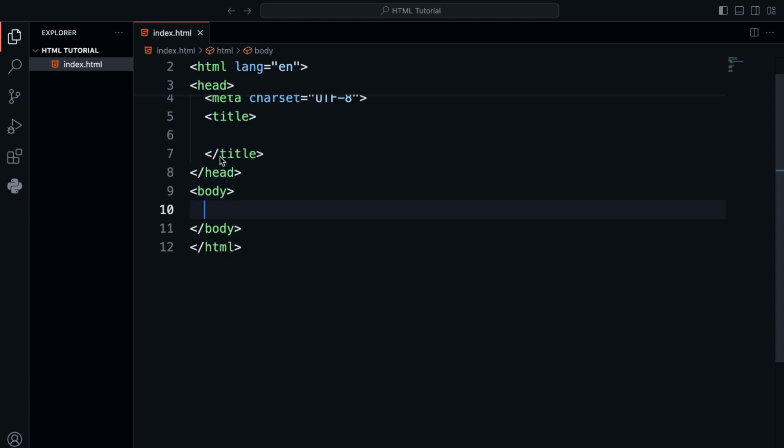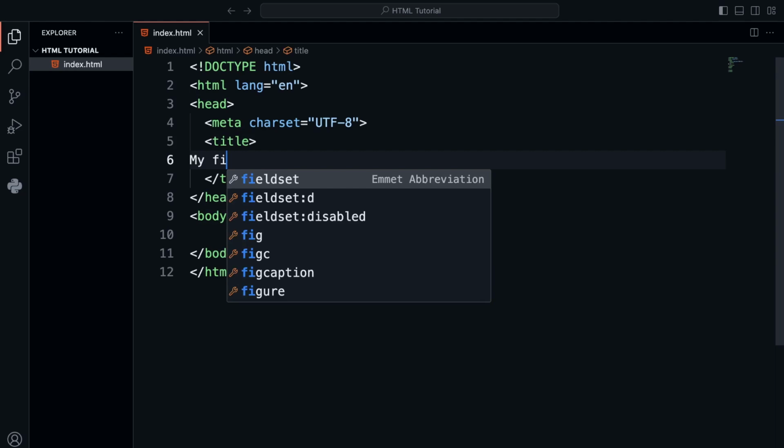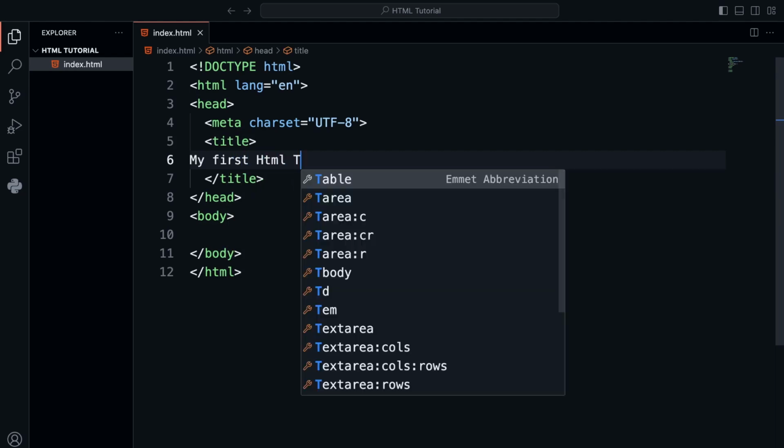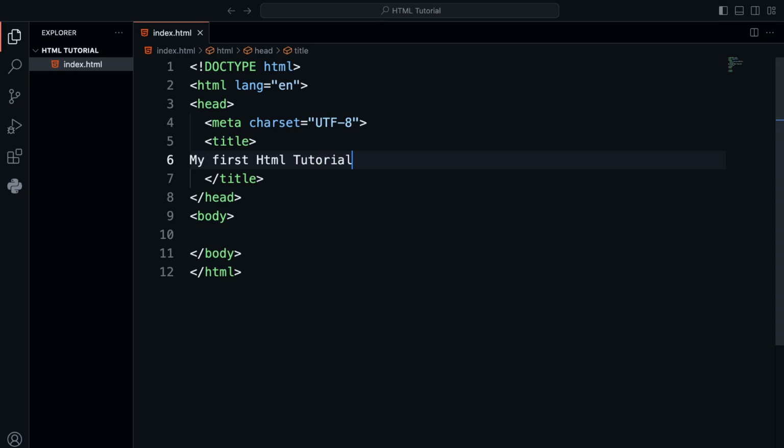Let's give this a title, and we're just going to call it my first HTML tutorial. Right here we'll put in the content of our page. All right, so let me show you a quick way to spin up the basic HTML5 template.